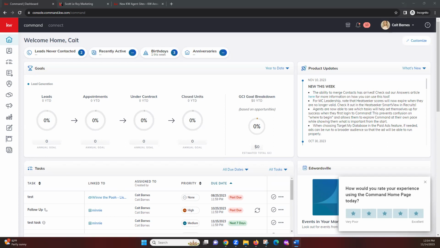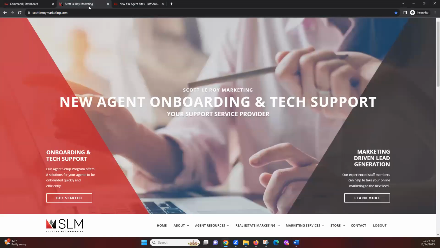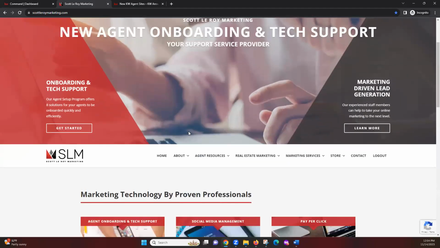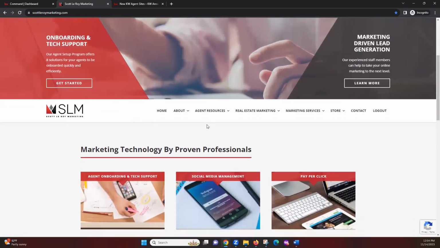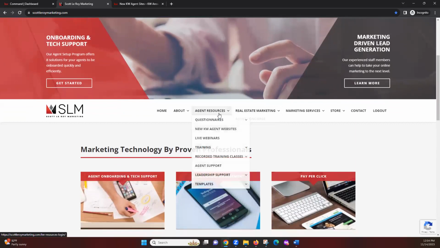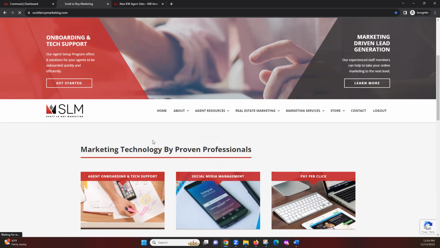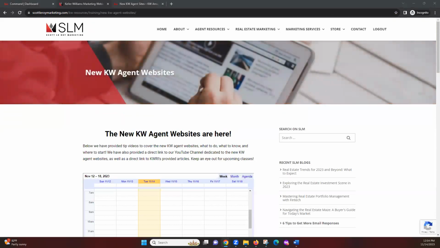First, before we jump in here on command, I'm going to show you this other tab I have open here. This is just our SLM website. If you're not sure how to log into this site, you can simply use your Market Center number to gain access. We're going to go here and hover over Agent Resources. Under this tab, we have a link for new KW agent websites. I'm going to go ahead and click on this here. And I'll drop a link to this in the chat box for you as well.